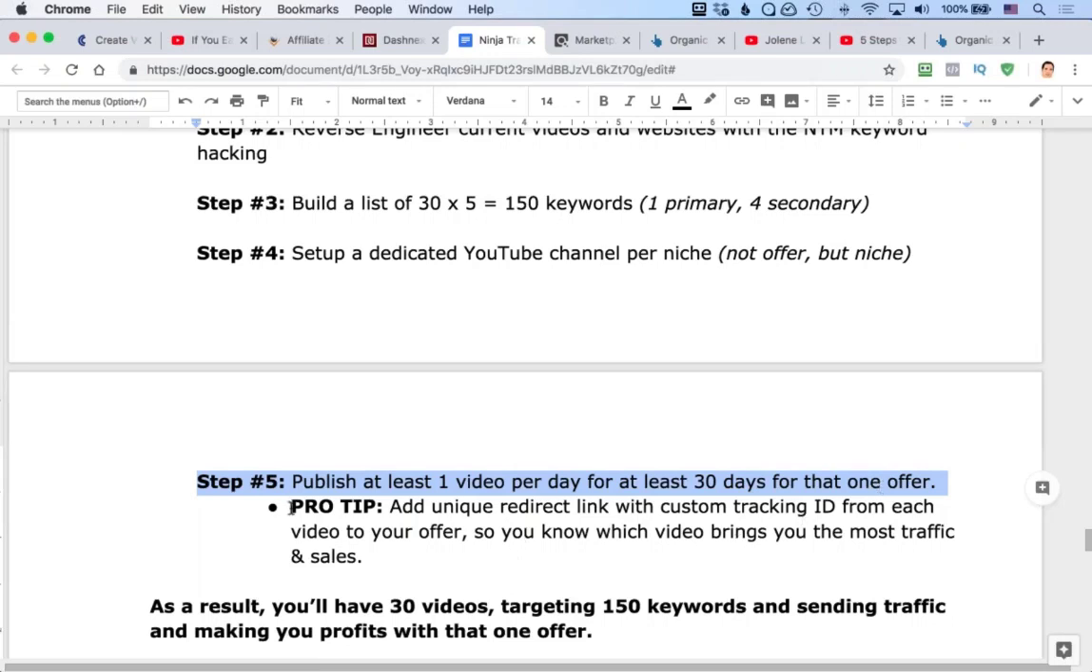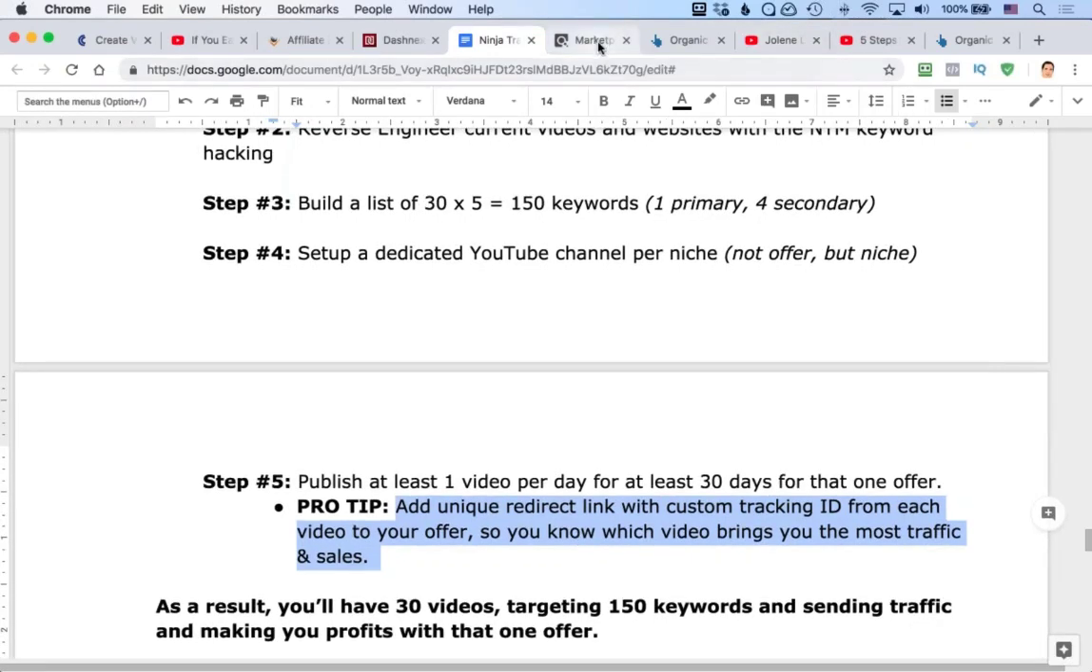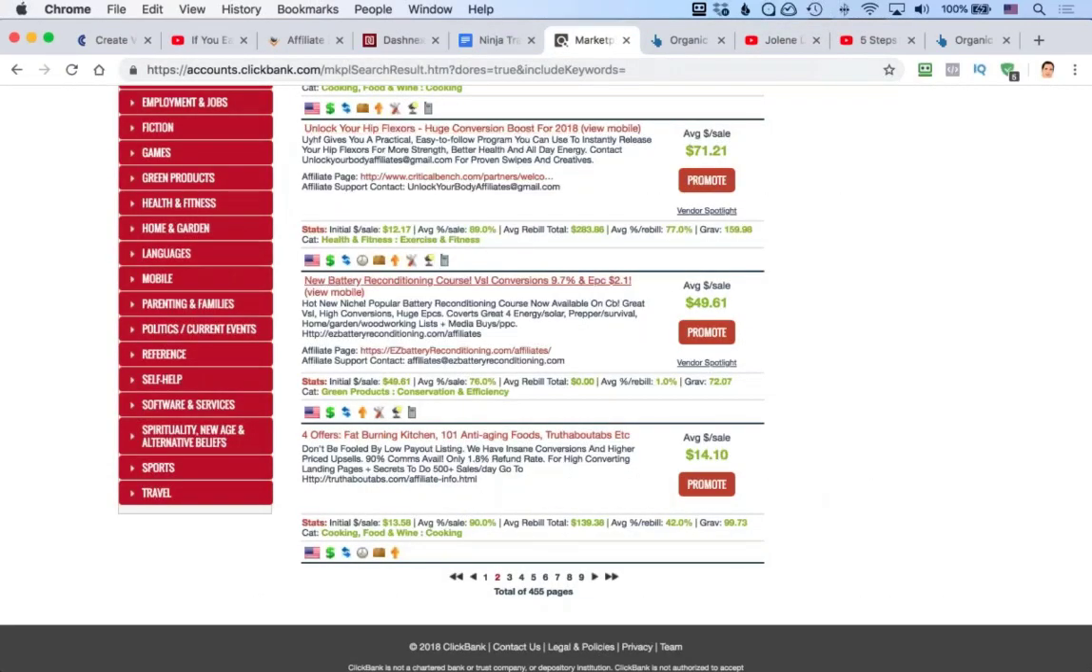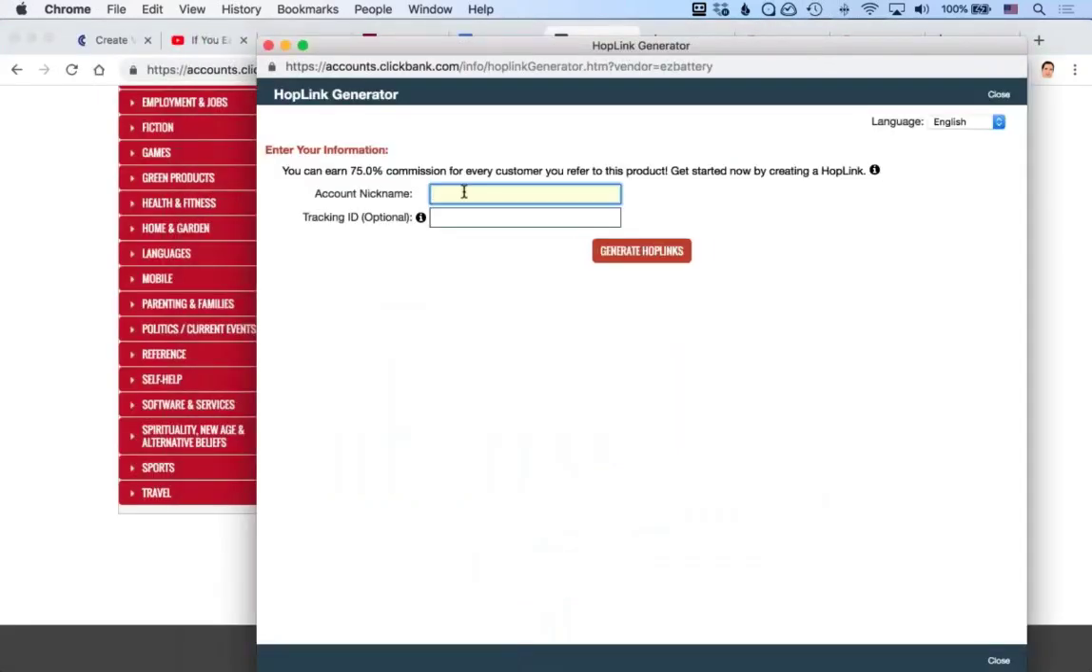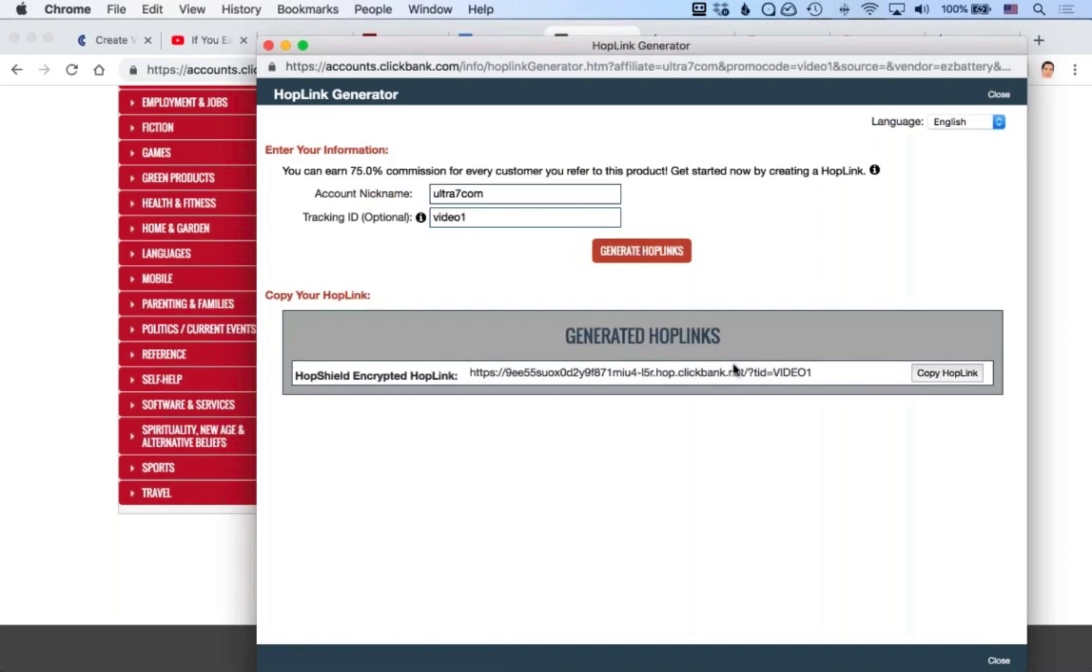And here's a pro tip: add a unique redirect link with a custom tracking ID from each video to your offer, so you know which video brings you the most traffic. And the way you do it, for example, if you want to promote this product, you go here, you type in your ClickBank ID. In this case, it's mine, and I'm going to type in something like video 1, right? I'm going to create a hop link, and you definitely don't want to use this link directly, right? You want to create a redirect, right?